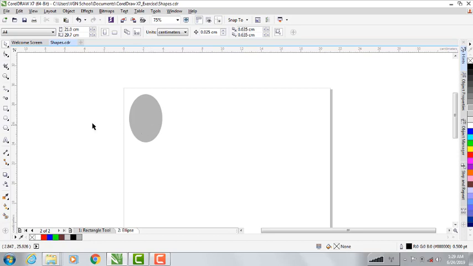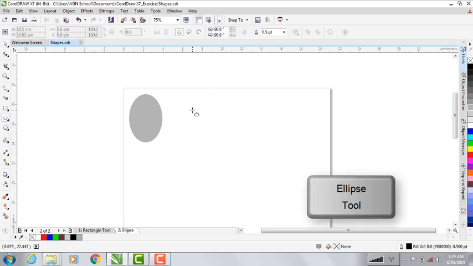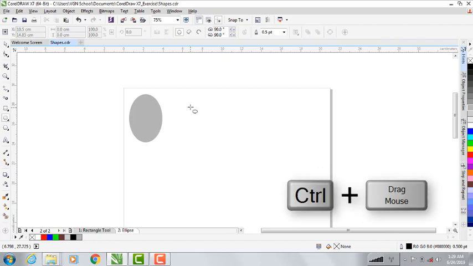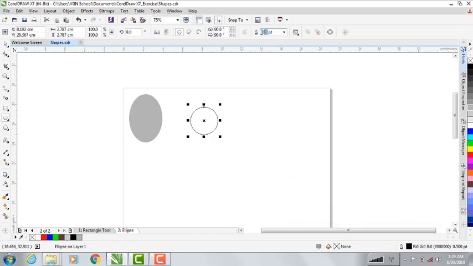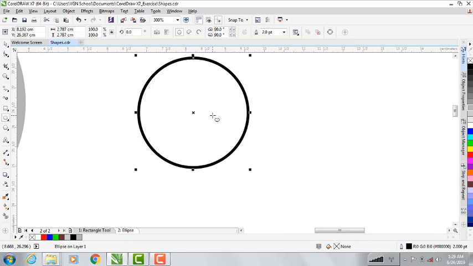But if you want to draw a perfect circle, all you need is to select the ellipse tool again, hold down your control key, then you drag down. Then we can change the outline. We'll give it an outline of 2 points. Then you see the outline width is thicker.